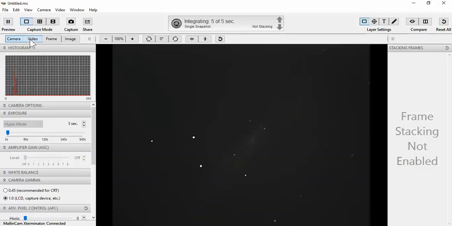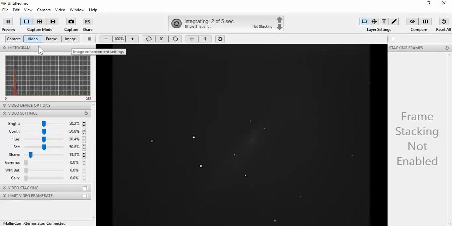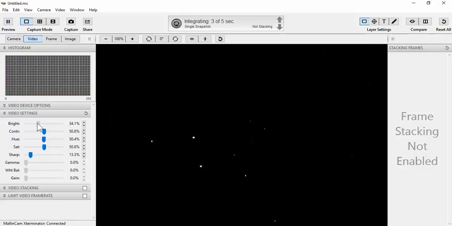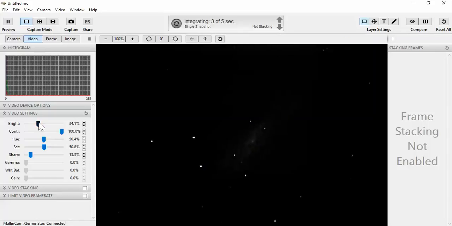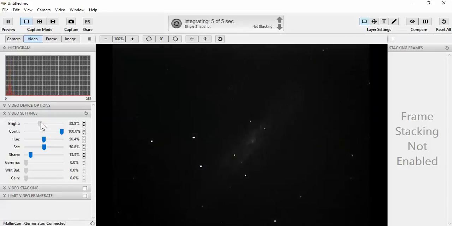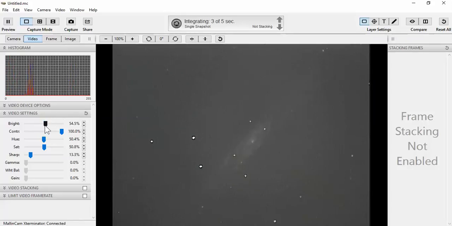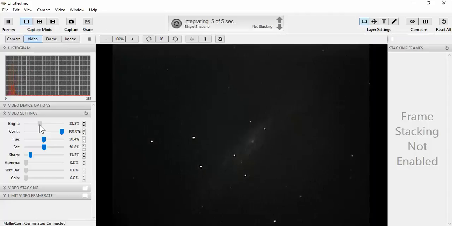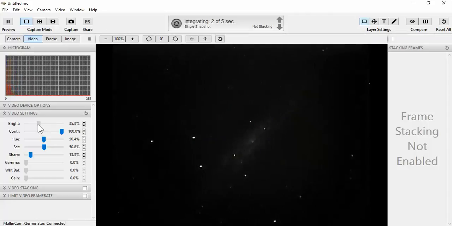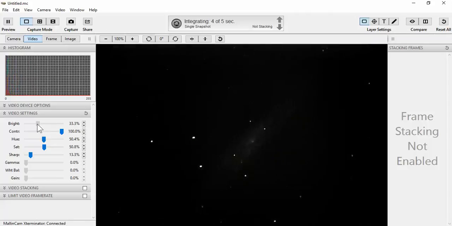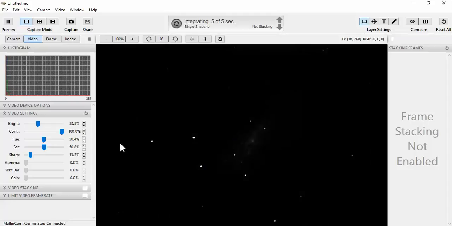Then you always adjust your video next. Don't jump to your image adjustments or stacking. Adjust your video next. Use your brightness to get your background dark. You can use your contrast to bring your image out a little more. And then again, I do some fine adjustments there. You can see the Sculptor Galaxy, but I'm going to really try and bring out some detail by getting the background pretty black. Alright. So now I'm adjusting my video.